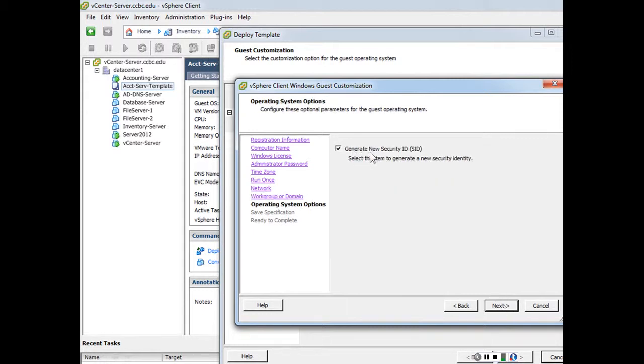And then generate new security ID, SID. This is probably the most important thing. Whenever you install an operating system, it generates an SID, a security identifier, a unique number which is used to differentiate that server operating system from all others. So yes, definitely click on this checkbox, generate new security identifier.